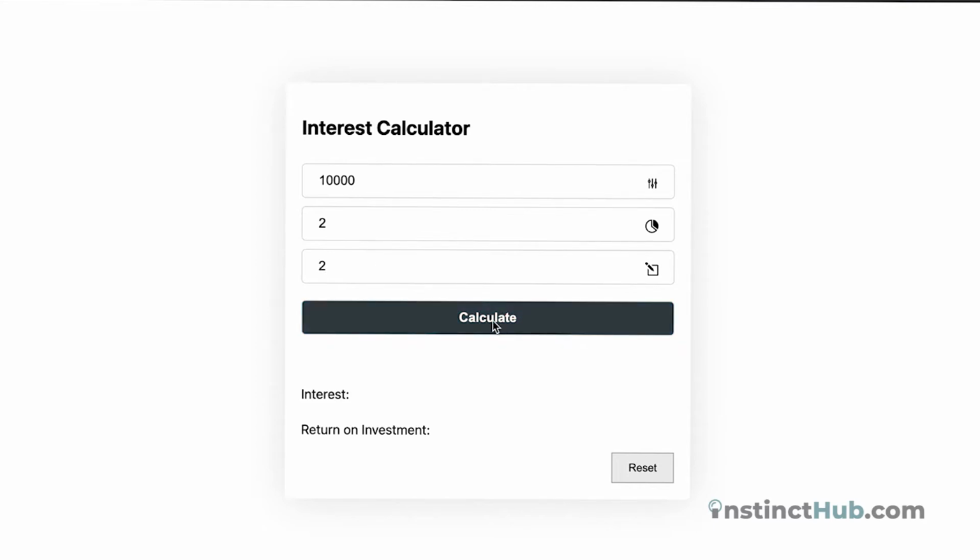Now, if you click calculate, this is calculated in Naira, or this is converted to Naira. So if you check your interest at the end of 2 years, it's going to be 400 Naira. And if you add the interest to your principal, it's going to be 10,400 Naira.